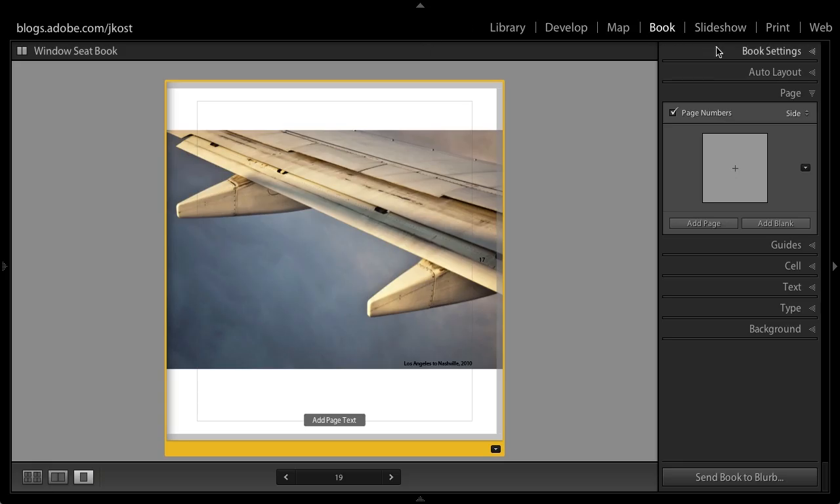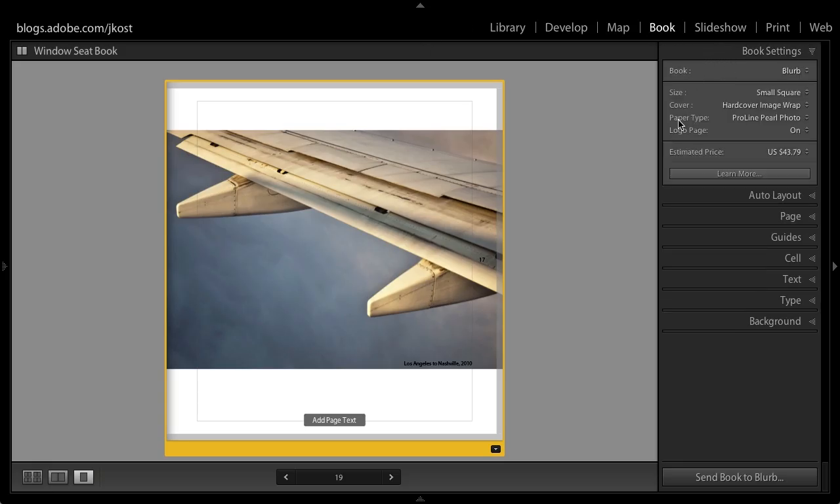Three last things that I just want to mention. The first one, underneath the book setting, you'll notice that there's a new paper type. So there's a standard paper type. Now, this standard paper type isn't going to be as high a quality as the other papers, but it's a lot more economical.